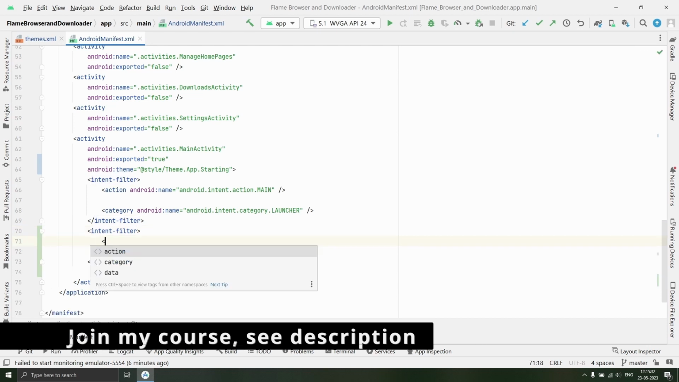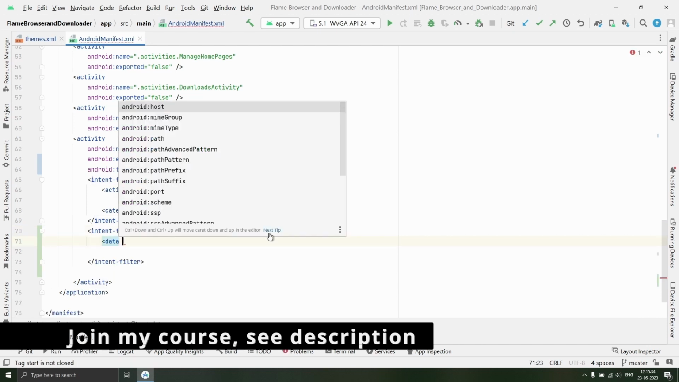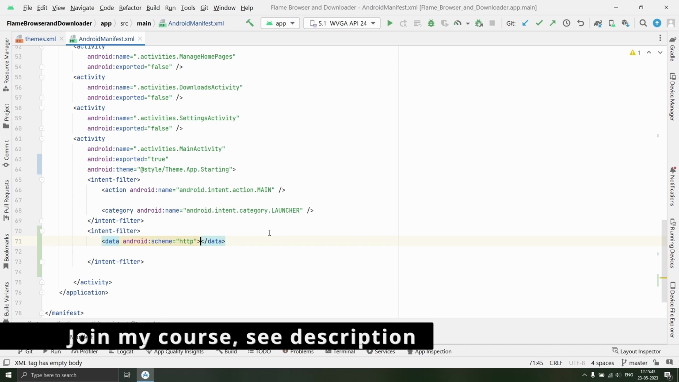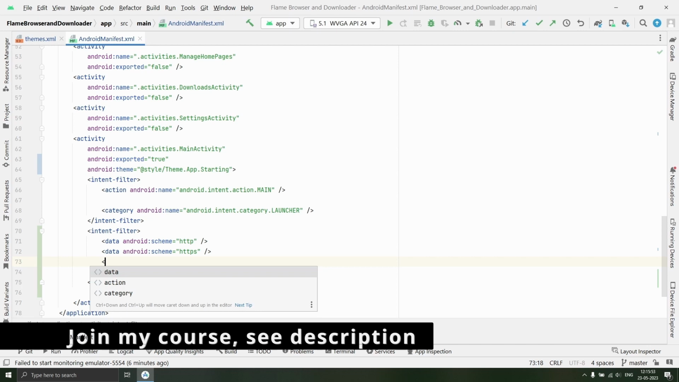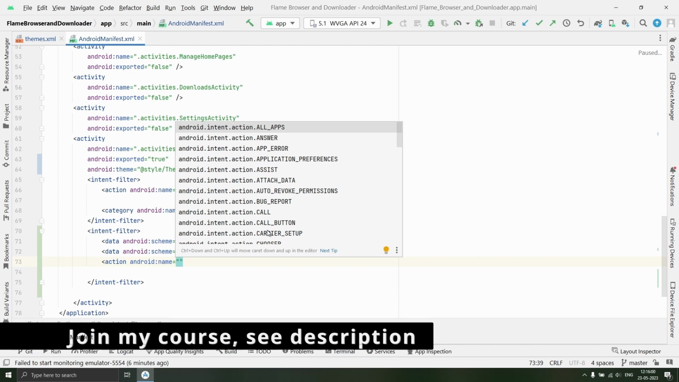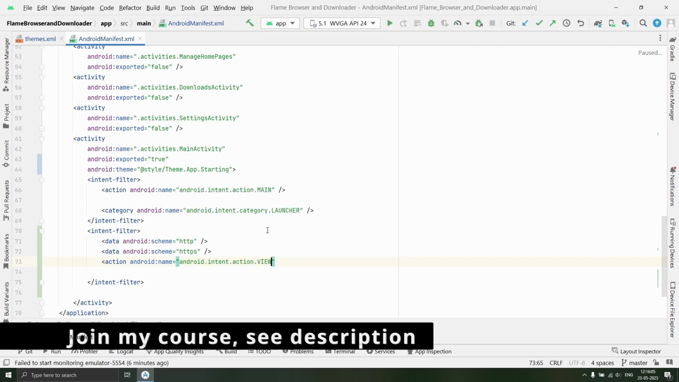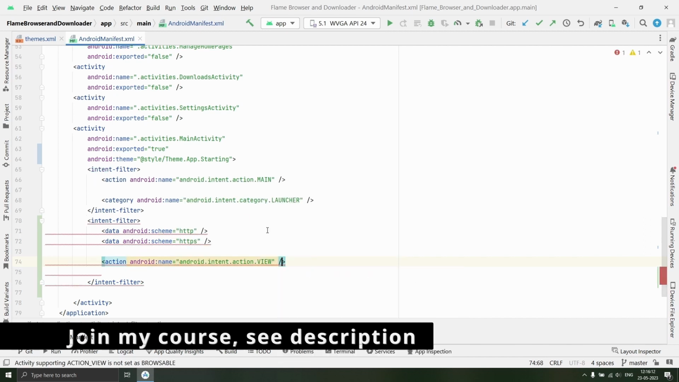In that we will add data tag and we will specify android:scheme to http and we will collapse its empty tag, then copy this data tag one more time and we will specify scheme to https. Then in that intent filter we will add action and we will specify android:name and we will use android.intent.action.VIEW and we will collapse the empty tag.